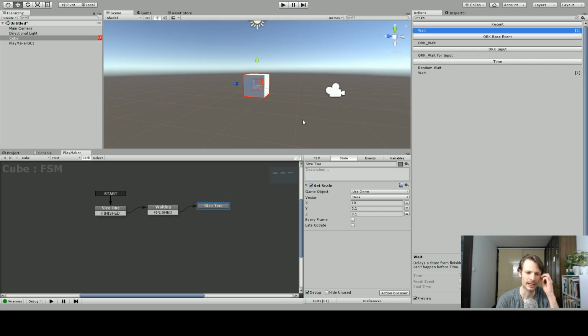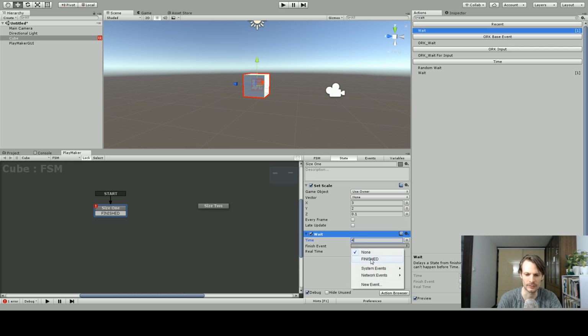Now, we could actually even shorten this down a little further. We could move waiting over to state 1. We don't even need this middle state, so let's delete it. Because one state can actually take more than one action. We can have more than one action happen essentially at the same time. So we'll add wait down here at the bottom. Let's add a few more seconds, say 4 seconds. And then when it's done, it's going to go to finished, the finished event. We'll drag that over to the second state.